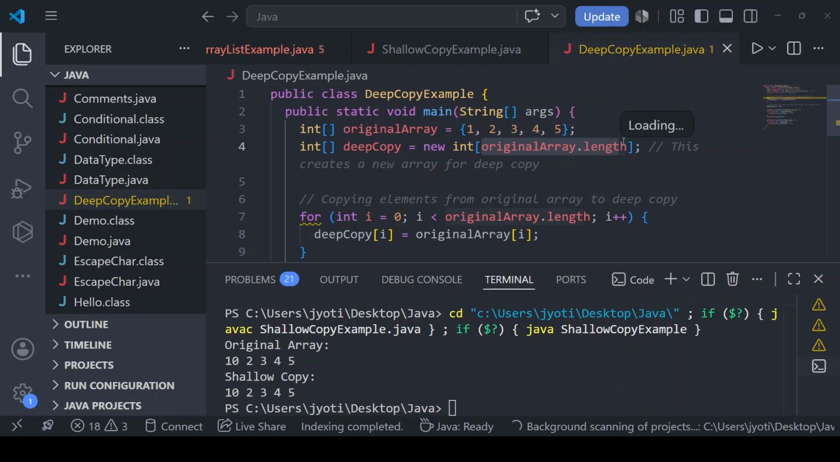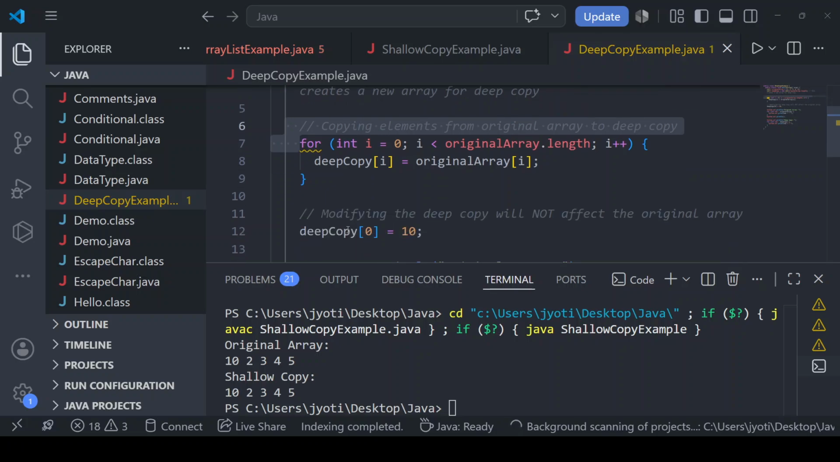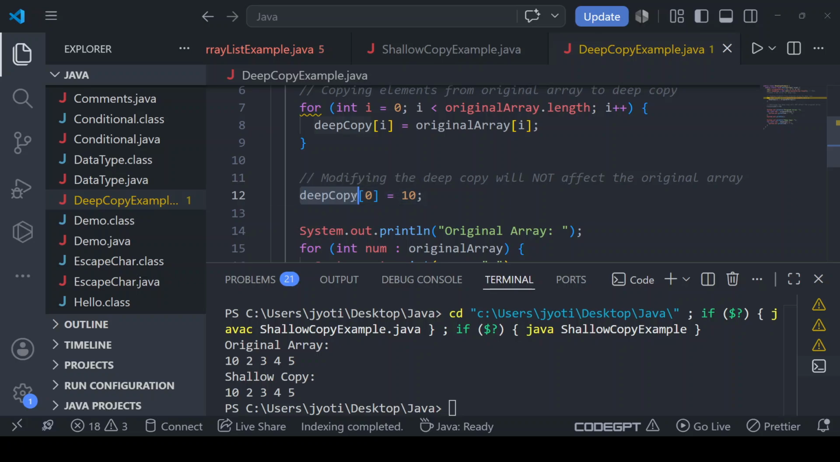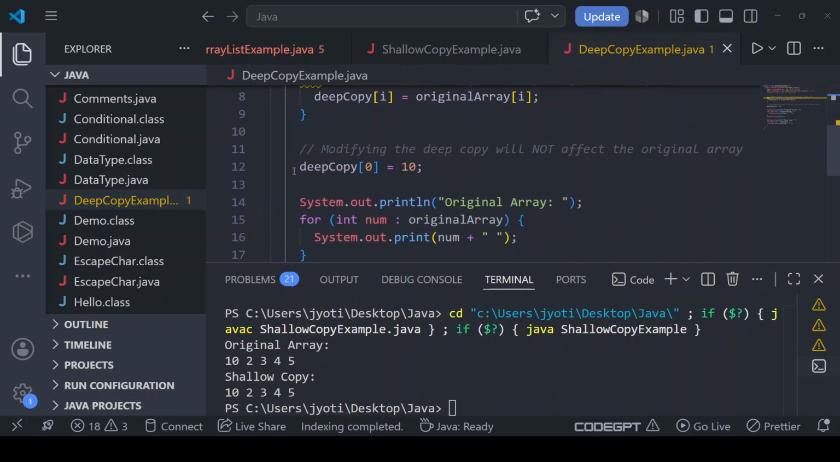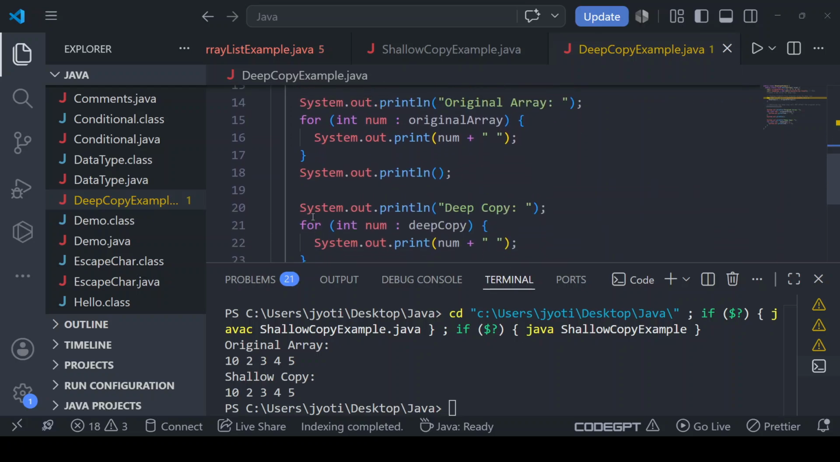This will create a new array for deep copy, and then we are just copying the elements from the original array to the deep array using our for loop, and then we are modifying the deep copy. This will not impact the original array, because both are pointing to different memory. Here we have modified the element at zeroth index as 10, but the value 1 in the original array will remain the same. Then we are just printing our original and deep copy array.